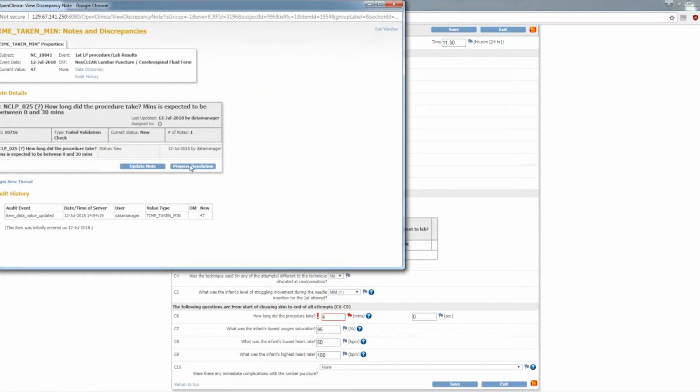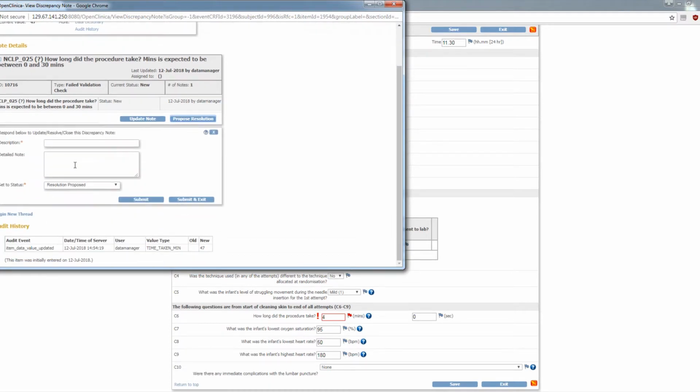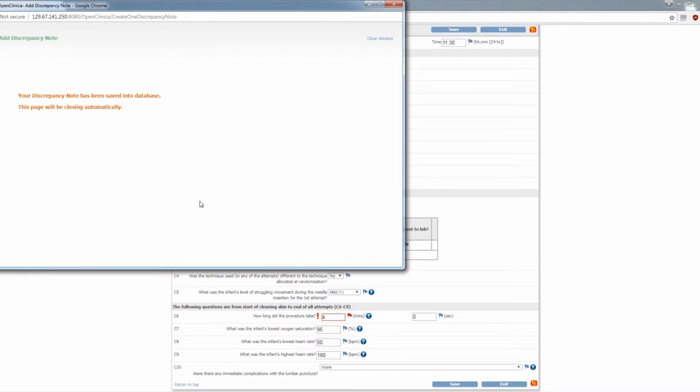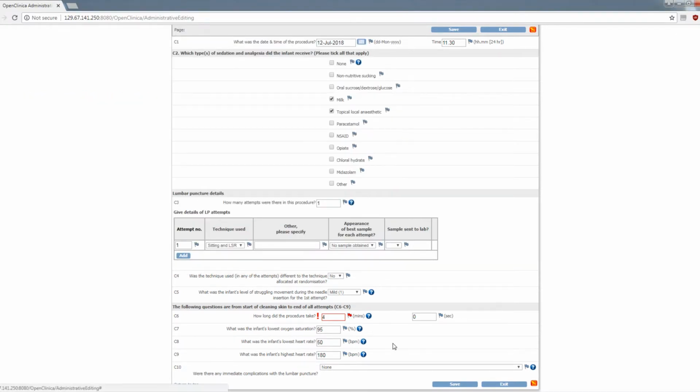Similar to when we have raised a discrepancy note, you need to enter a description and any additional notes. Note that this time the drop-down for Set To status has defaulted to Resolution Proposed. Once you've entered this information, click Submit and Exit. If you're changing the value of multiple questions in a section during administrative editing, you need to do this for every question that is changed.